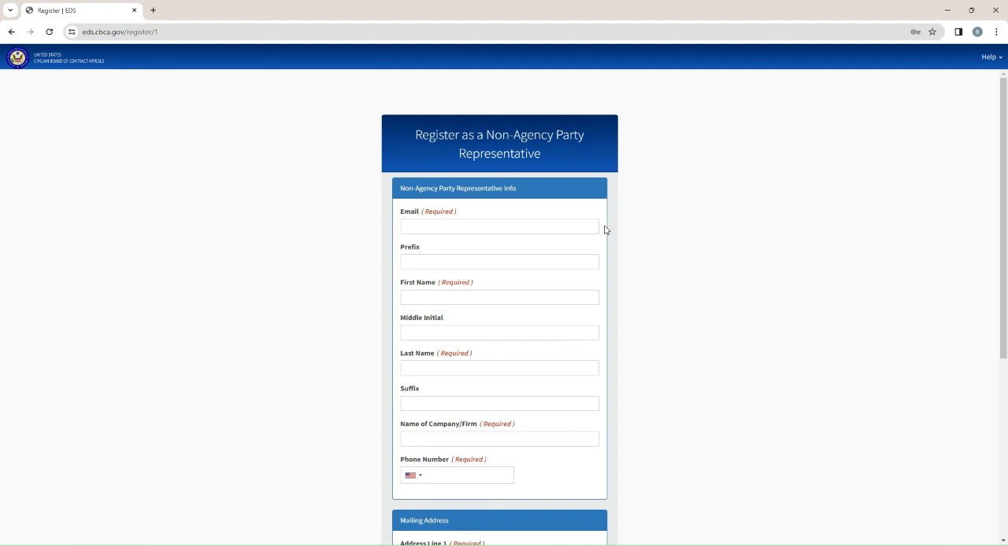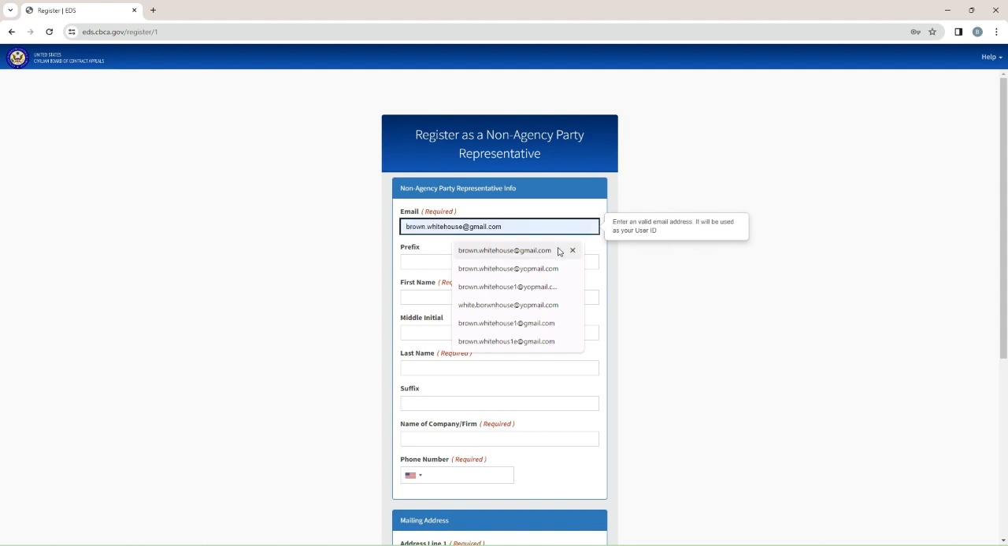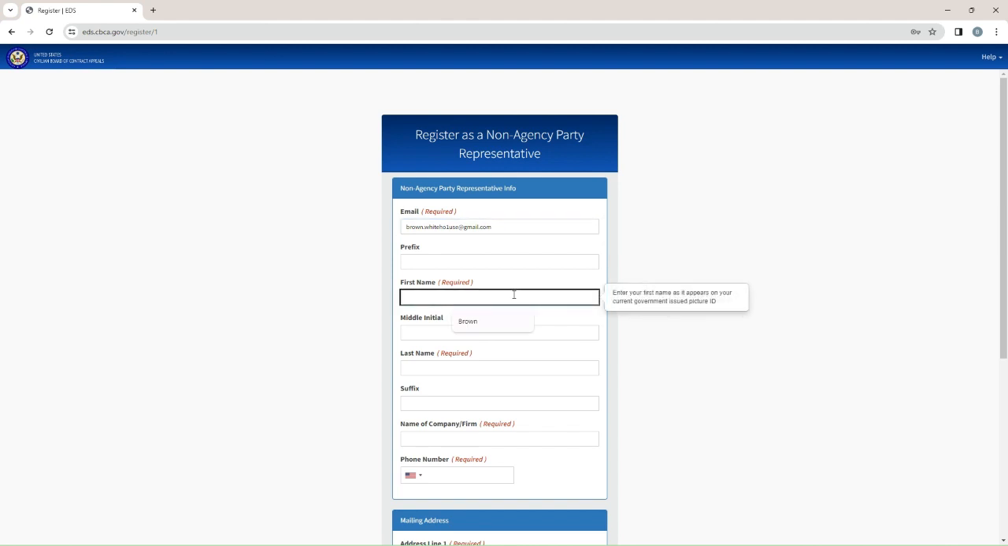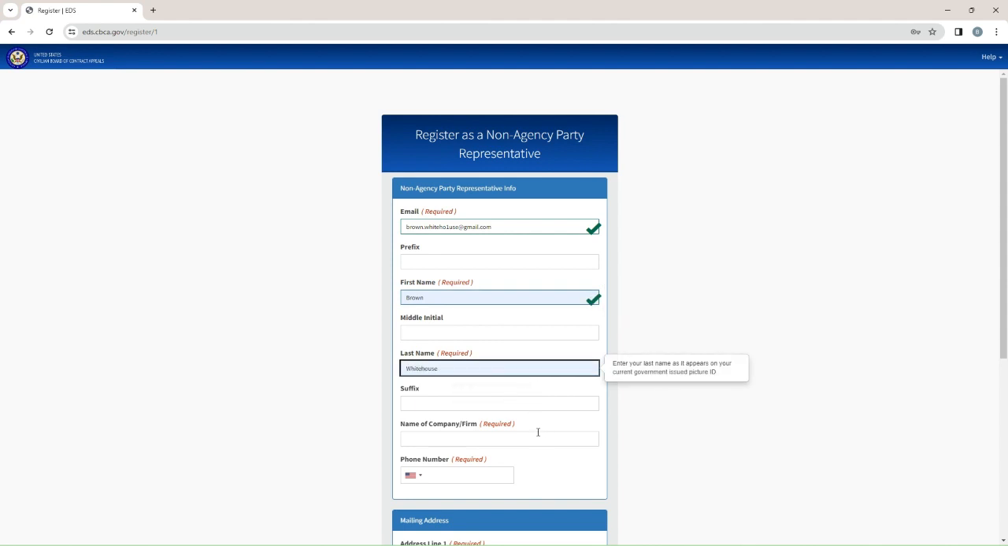The Register as a Non-Agency Party Representative form will appear. Complete all of the required fields on the form, starting with your email address. Note that when you complete a required field, a green check mark will appear next to it. Use these check marks to ensure that you have completed all of the required fields before submitting your form. Let's continue completing the form by typing in your first and last name. Now type the name of the company or firm you represent. Type your company or firm's phone number.